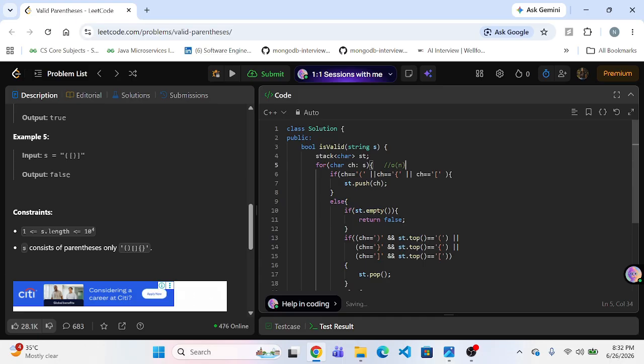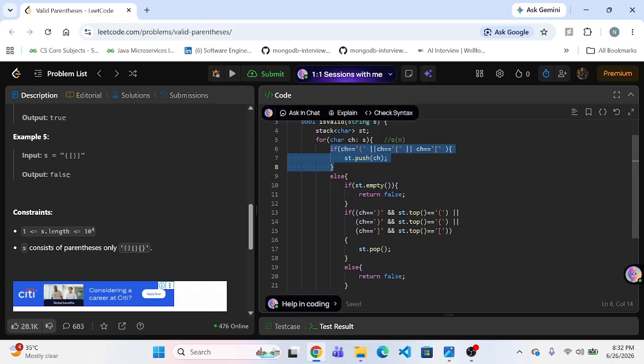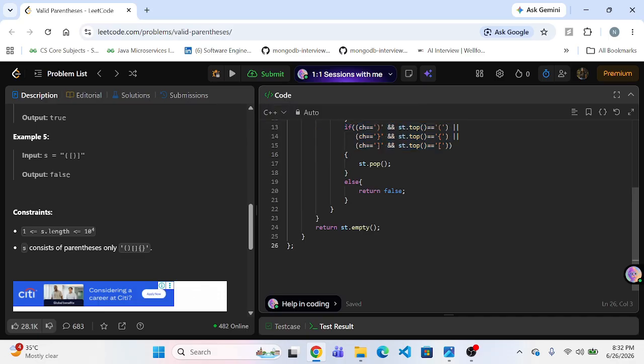And inside this only we are checking the if condition. So this condition is only taking order of one time complexity. So order of n plus order of 1 will give order of n time complexity. So the final time complexity is order of n, where n is the size of the given string.